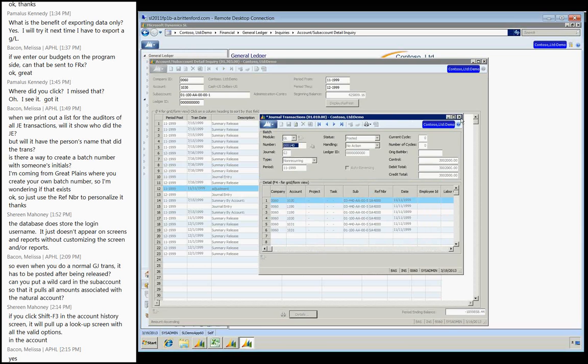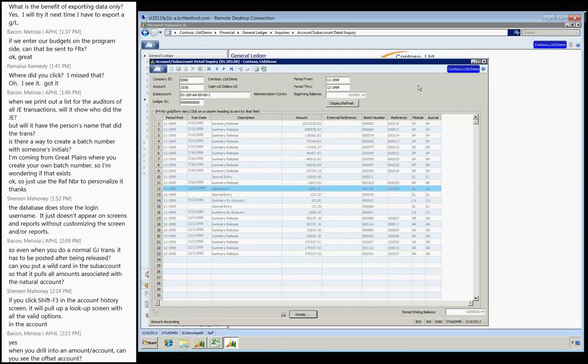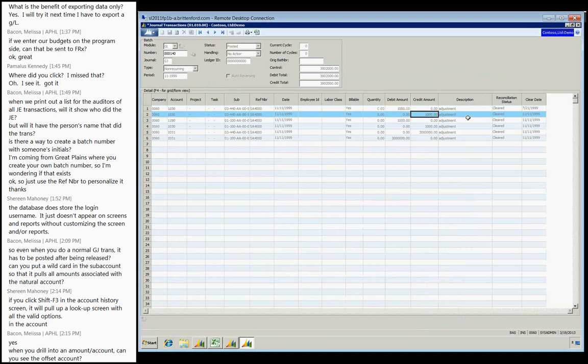So I consider this one of my most powerful screens, the account history. The account sub-account. When you drill into an account, can you see the offset account? Well, as in this journal entry right here. I went in and it showed me the journal entry. So yes, I can see here's my 1,000 and the offset of it looks like 1190.